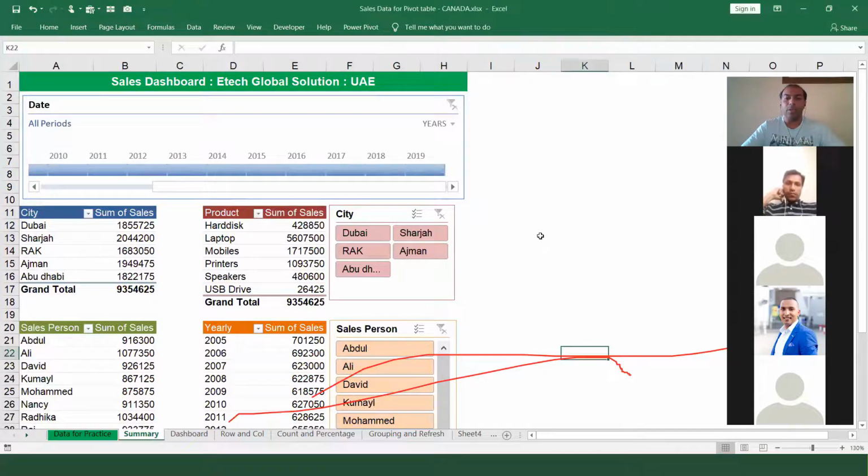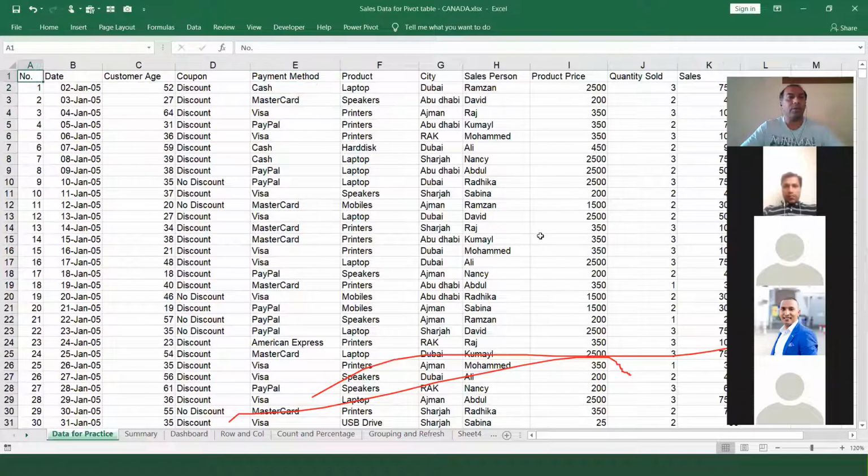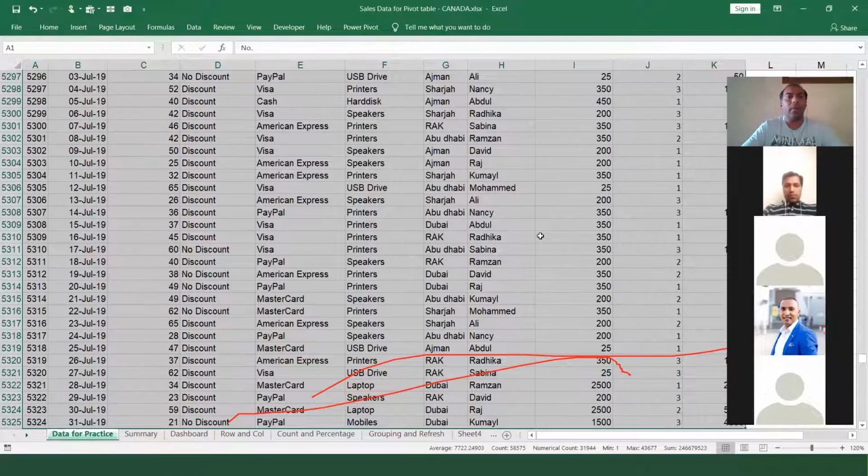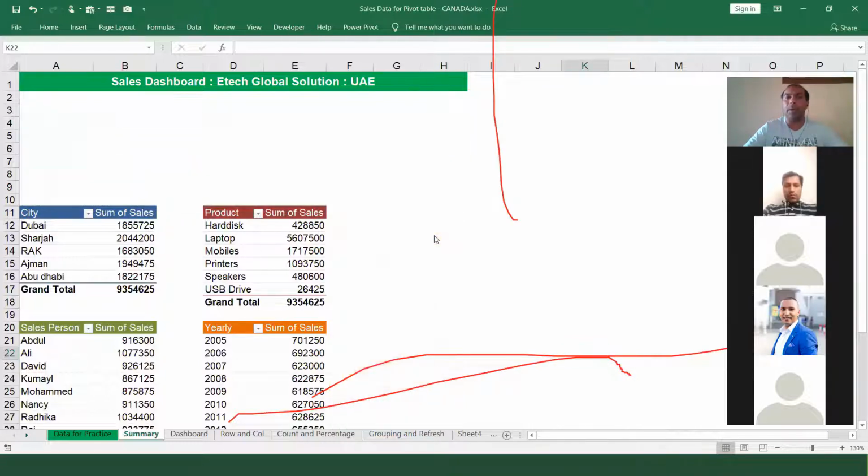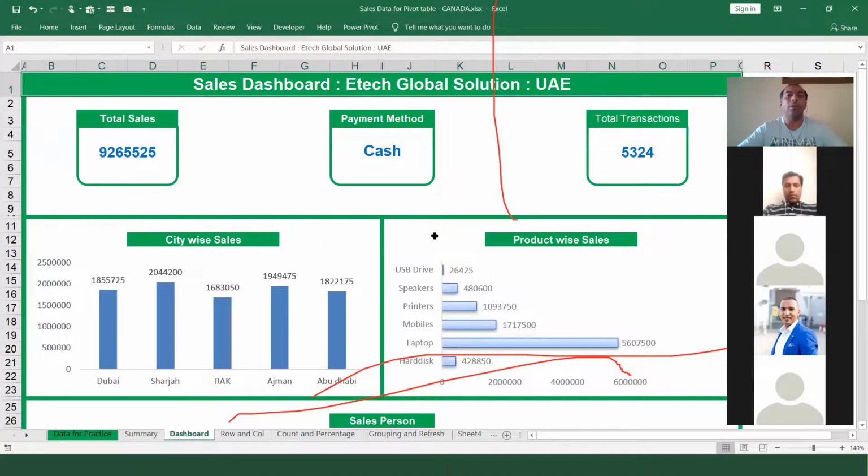Okay, so this was the raw data which we will be using now. And on this raw data, we will be converting the entire raw data into this type of report. We will also learn not only how to create the text report, but I will also show you how to create this nice looking dashboard. So let's get started, friends.